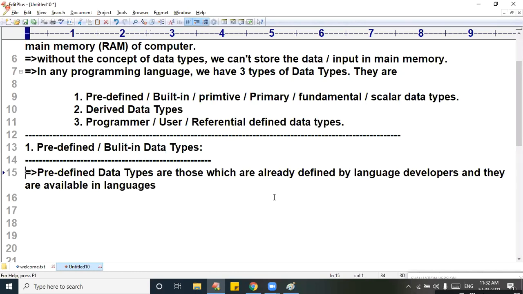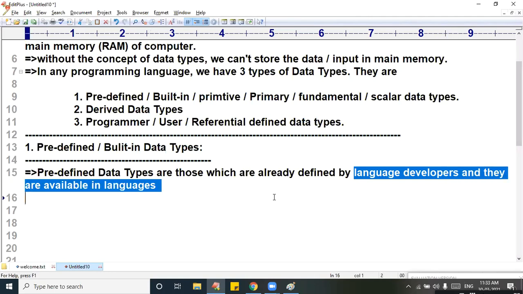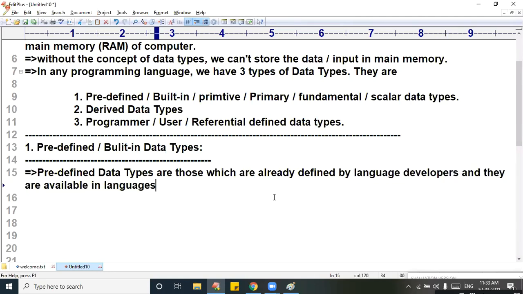Who is a language developer? Who is the language developer of Java? James Gosling. James Gosling has developed some data types and made them available in the language as keywords. See guys, as keywords.